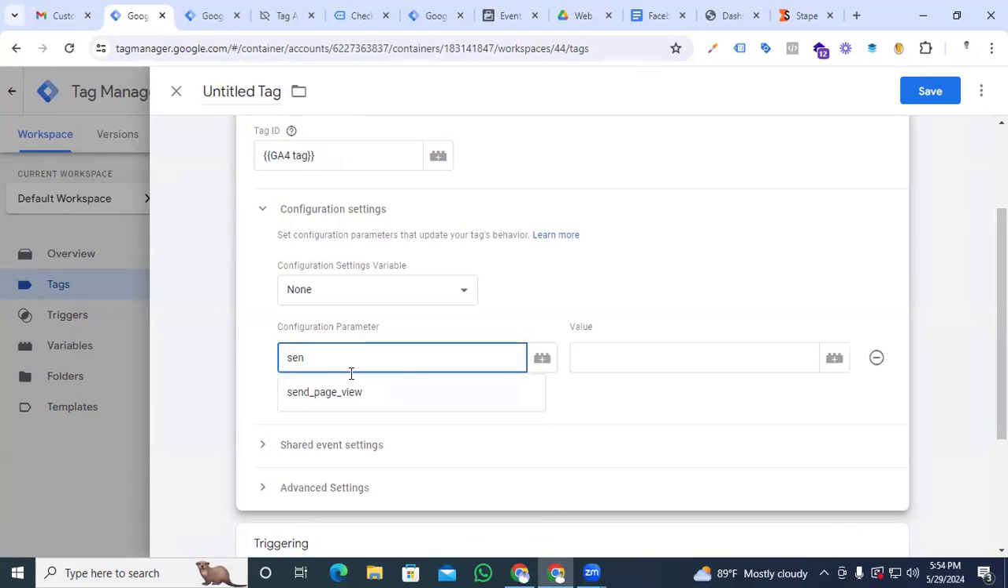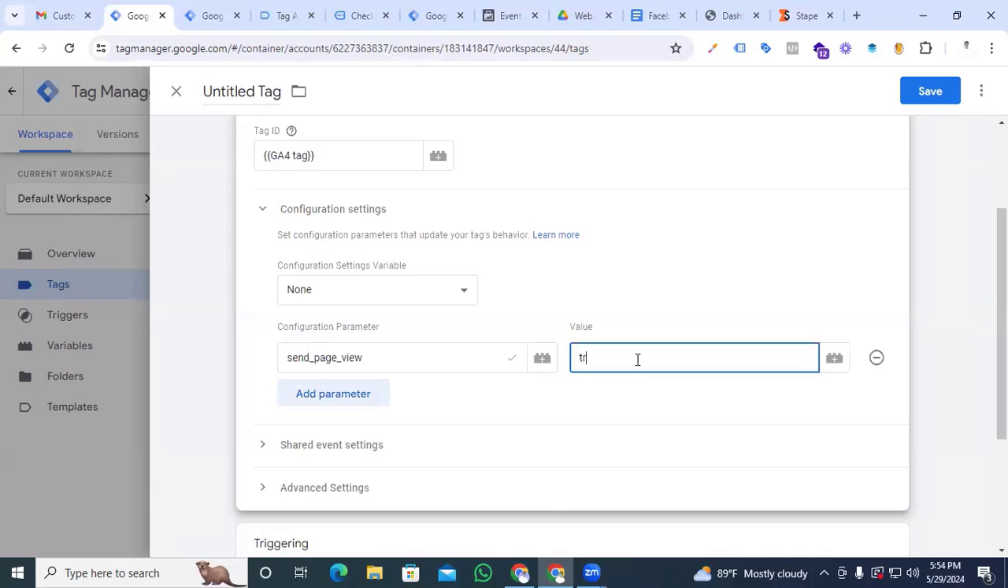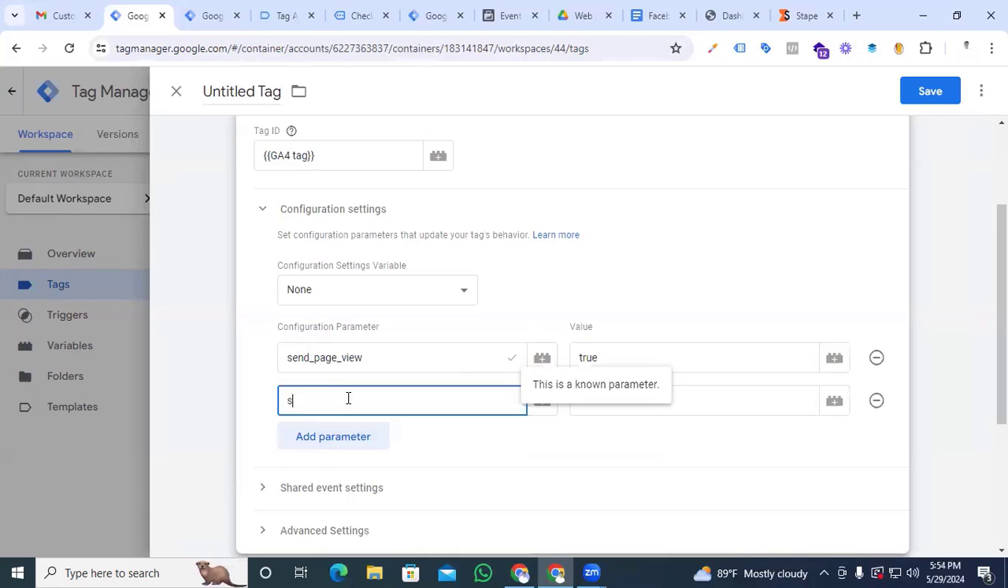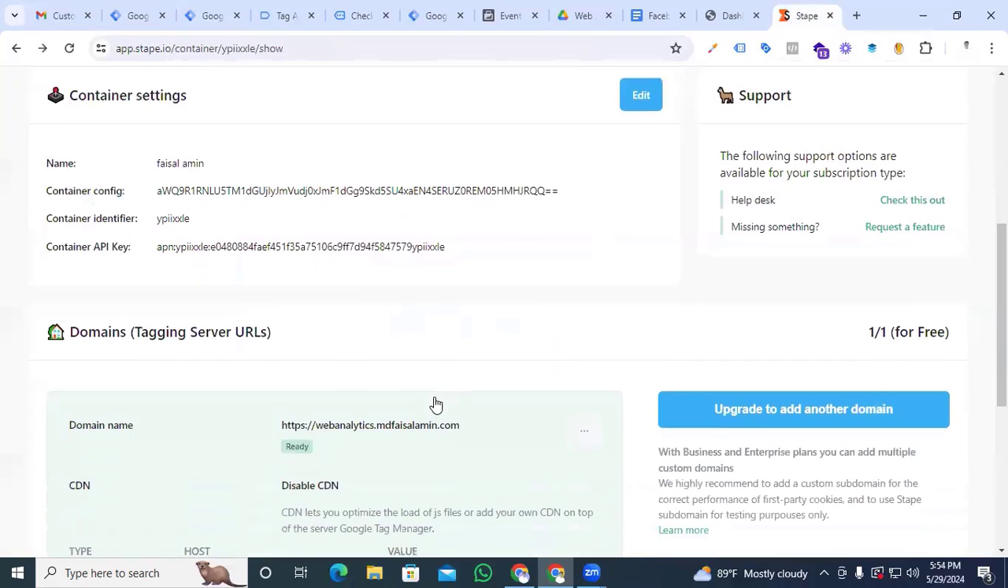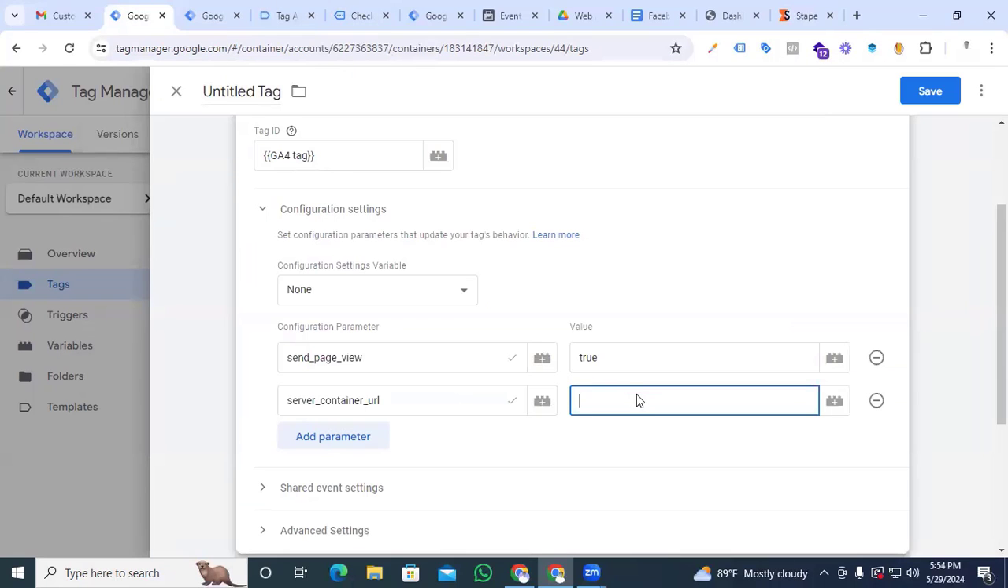First one is send page view, that will be true. This also covers our page view event for server-side tracking. And then server container URL: we go to our stape.io and copy our first party domain, the custom domain, copy it and go back to the GTM container and paste the URL.